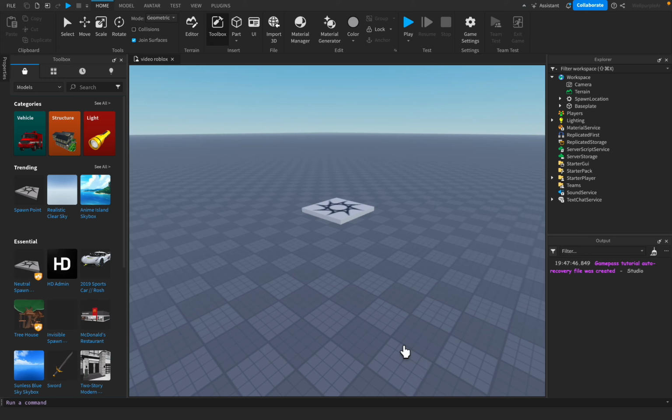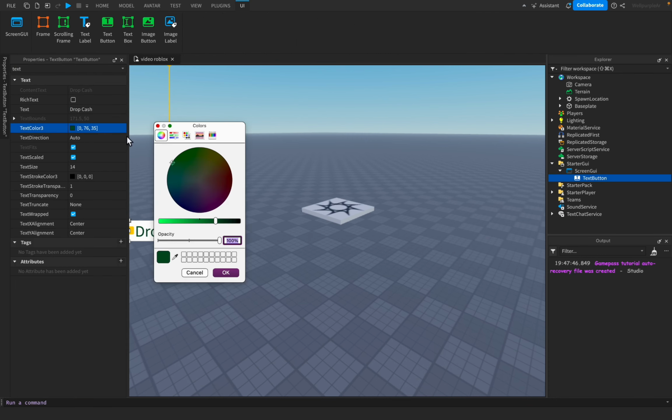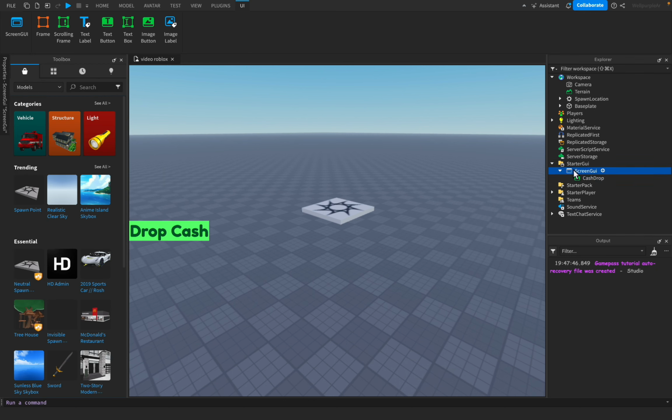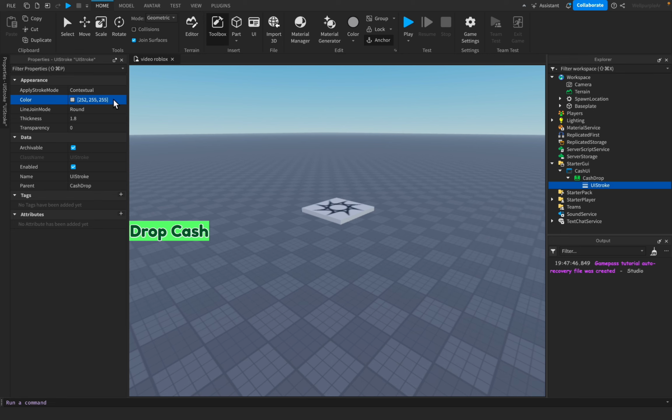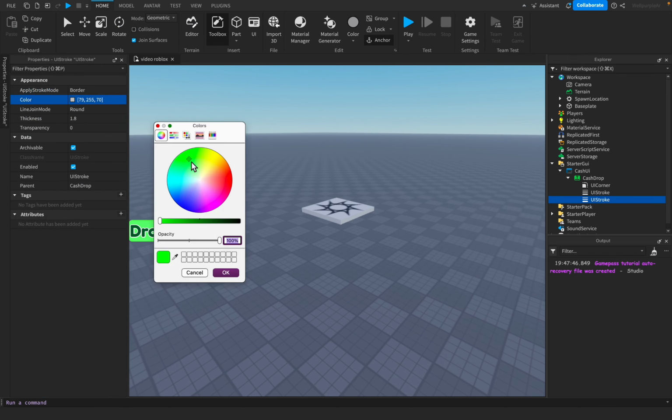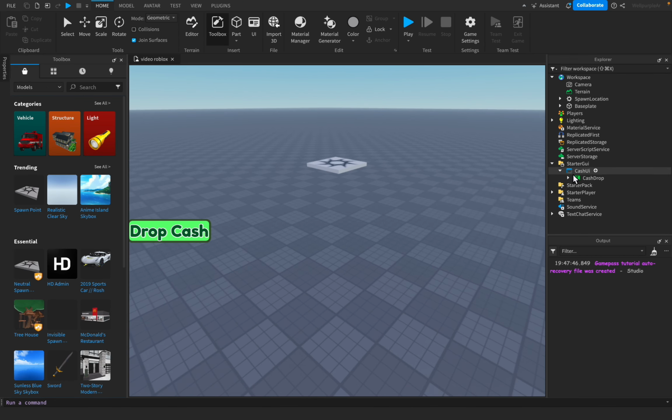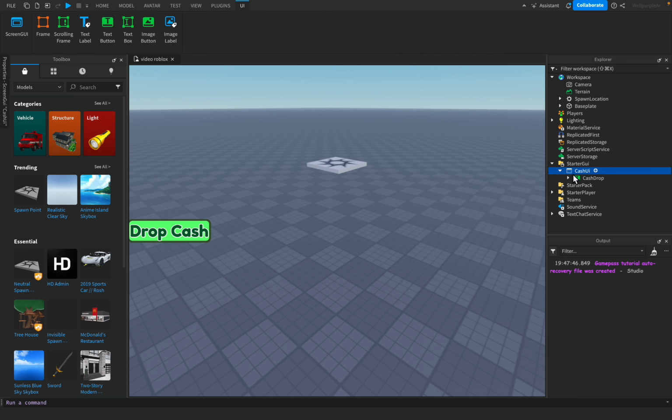Hello everybody, in today's video I'm going to be showing you how to make a cash drop system. So let's start on the UI. Make sure to actually have your UI, the UI that opens up, inside of one frame, so we can just turn the visible off and on easily.